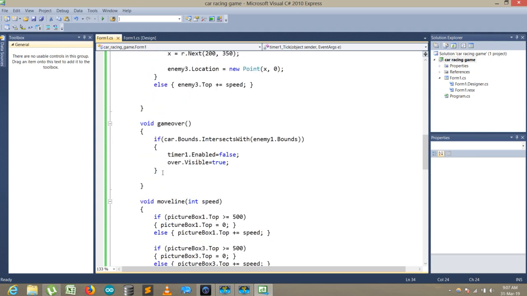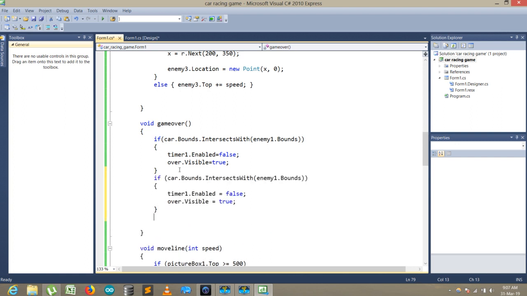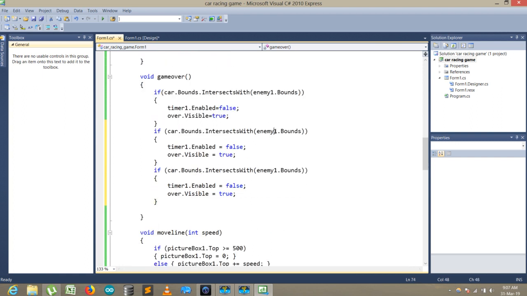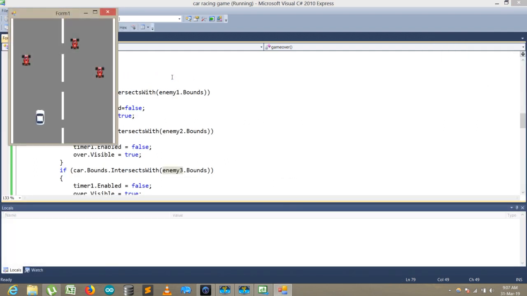In game over, I copy that code, and here enemy 2 and enemy 3. That's it. Now when you intersect with any of them, the game will be over.